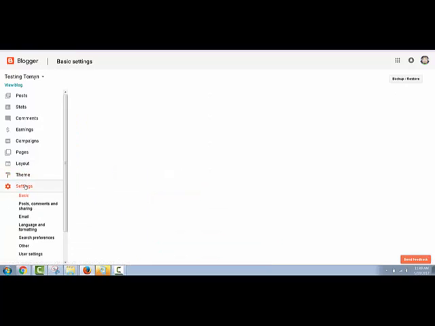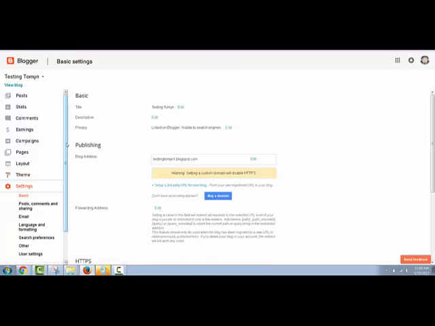In your settings, there's a bunch of different settings. I'd recommend just taking a look through them. I'm not going to go through them right now because I want to do this quickly, but there are lots of different settings.